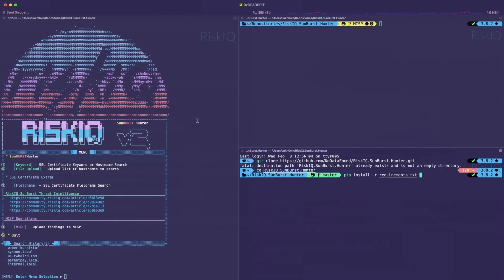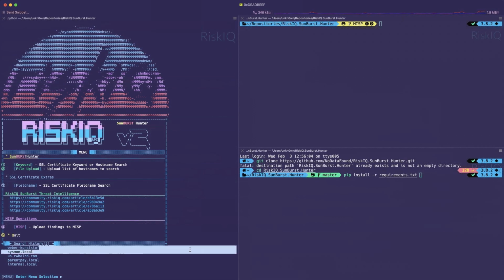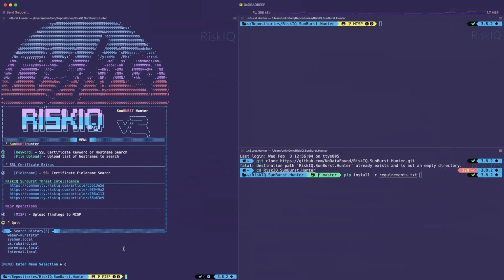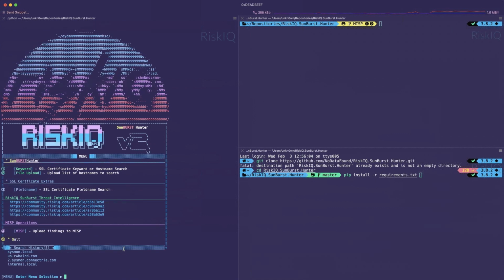From there, the way you run this is you just type python and then riskiq.sunburst. I'm going to use the MISP version, so I'm going to include that, and then you press enter, and it's going to give you this.